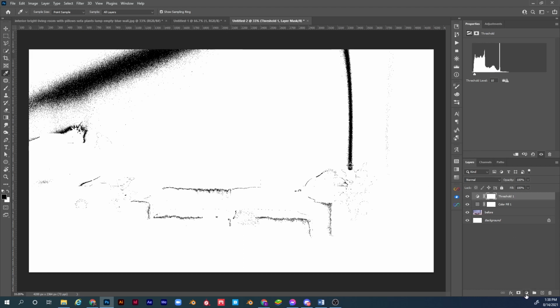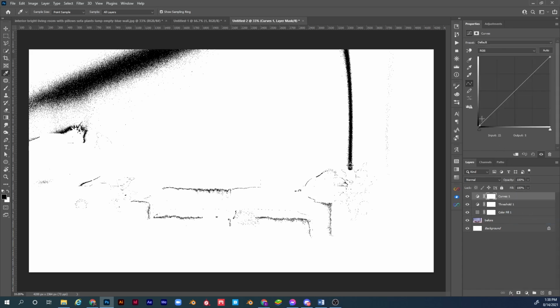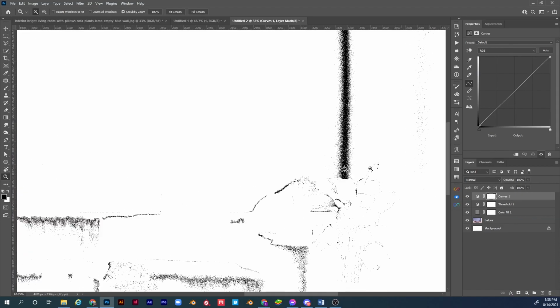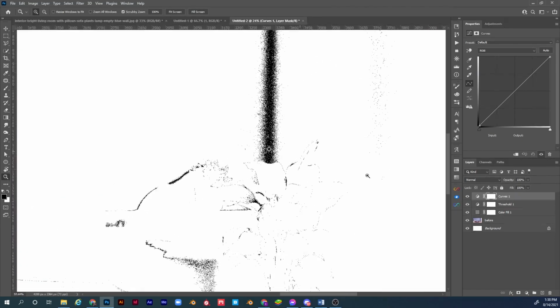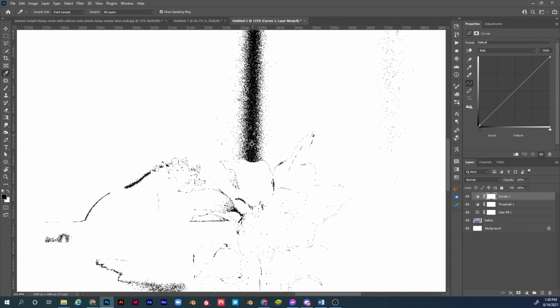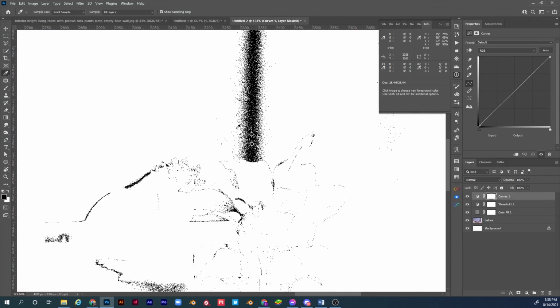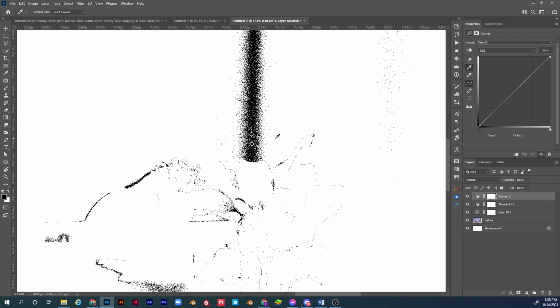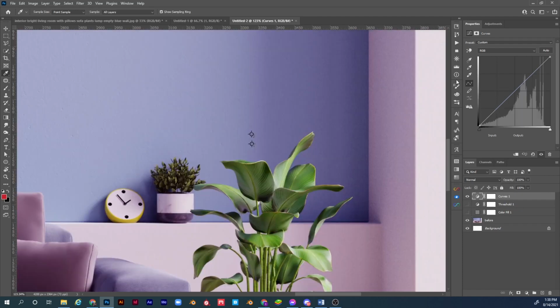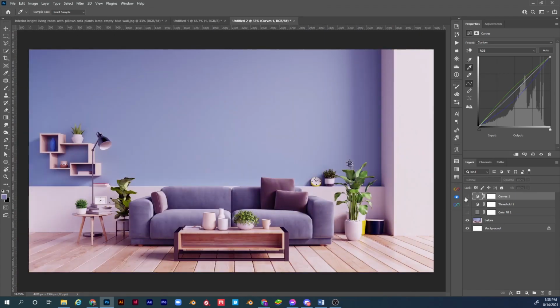Okay, the third step is to add a curves adjustment layer and choose the mid-tone eyedropper tool, and let's click in any of the black areas. Hit I for the eyedropper tool, hold shift to maintain the eyedropper tool, click, it is preserved right here, and let's click. Let's unhide those layers again and let's click. Yes, we got the same result.